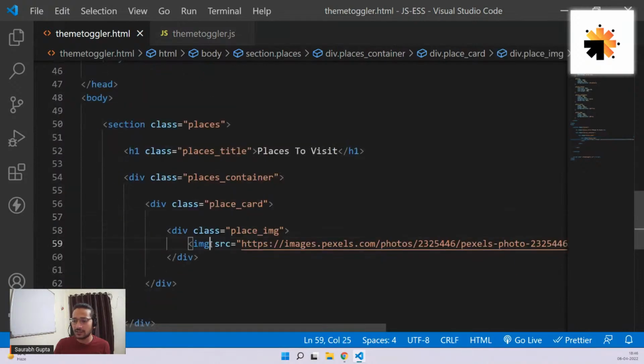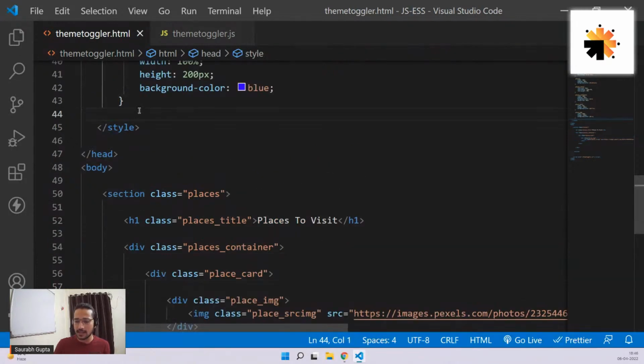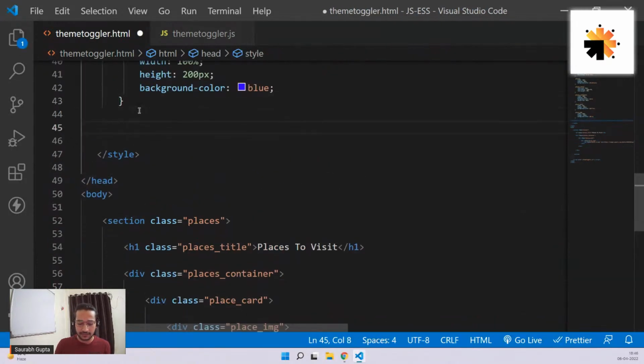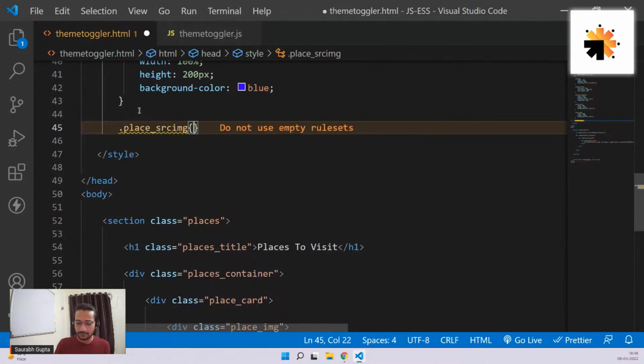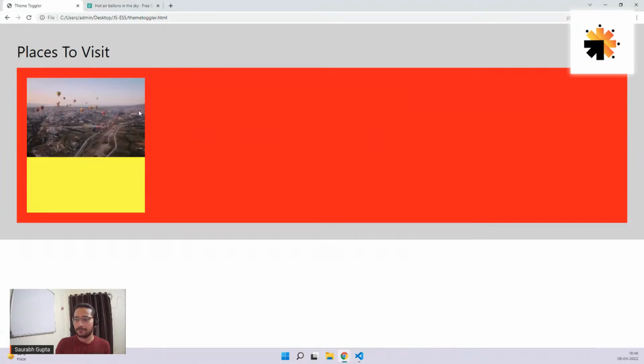So you can give a class to the image as well, like place_img, something like that. Just giving a simple class. And now let's quickly give it a width and adjust it. Width of 100%. And now we go. The image is perfectly adjusted.